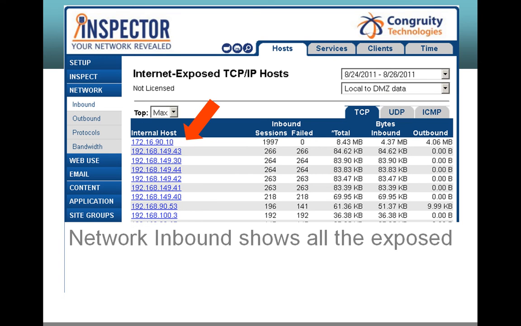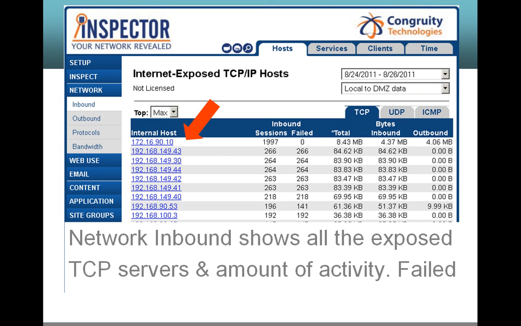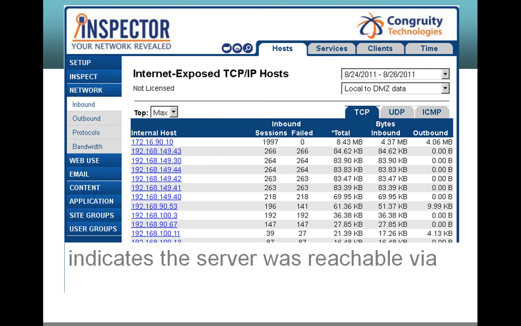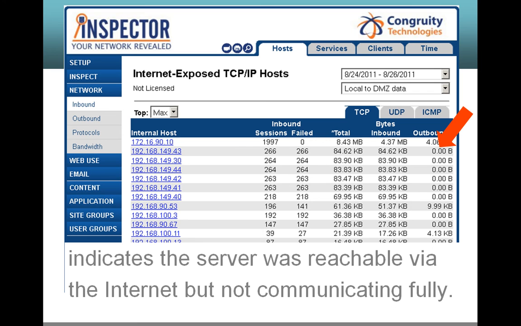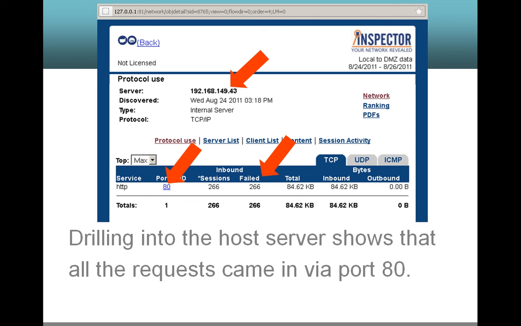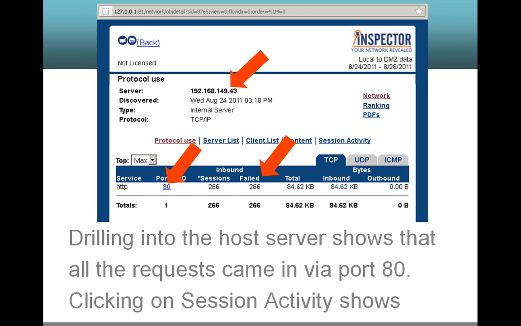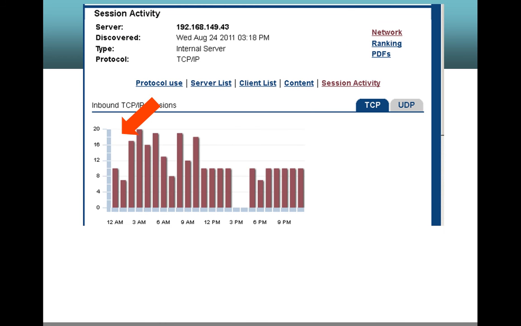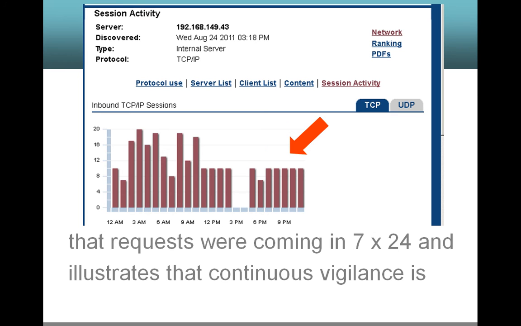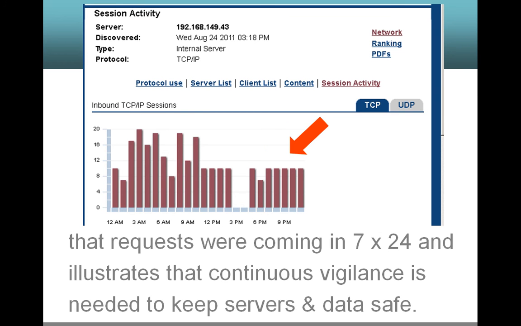Network inbound shows all the exposed TCP servers and amount of activity. Failed sessions with 0 outbound bytes indicates the server was reachable via the Internet but not communicating fully. Drilling into the host server showed that all the requests came in via port 80. Clicking on session activity shows that requests were coming in 7 by 24 and illustrates that continuous vigilance is needed to keep servers and data safe.